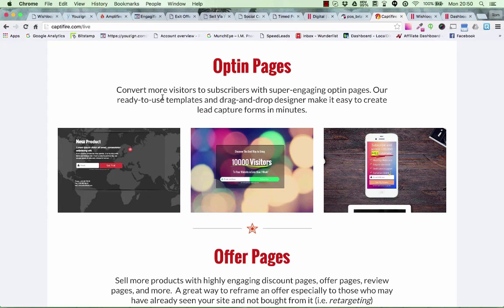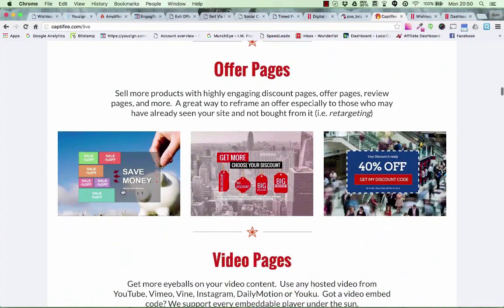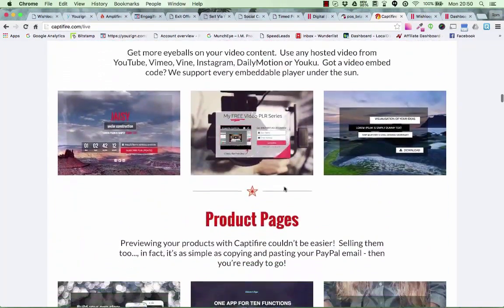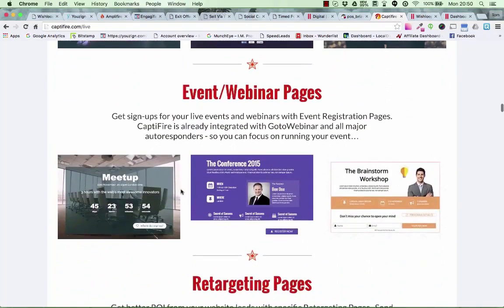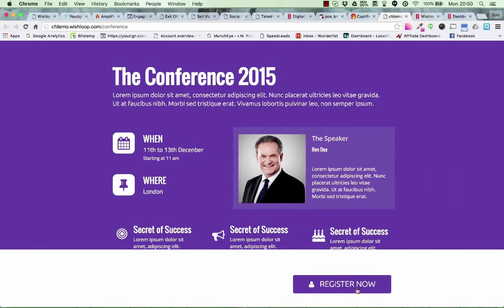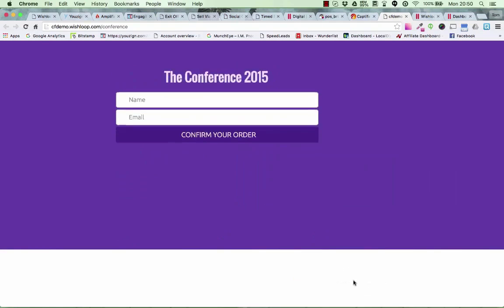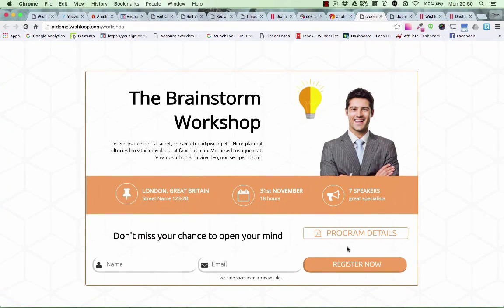Captifier allows you to create squeeze pages for getting opt-ins, for offer pages, for running offers, video pages, coming soon pages, product pages, event pages. So let's have a look at this webinar page. So this is grabbing webinar attendees, register now, then it pulls up the registration page. Another webinar page that you can create with Captifier.